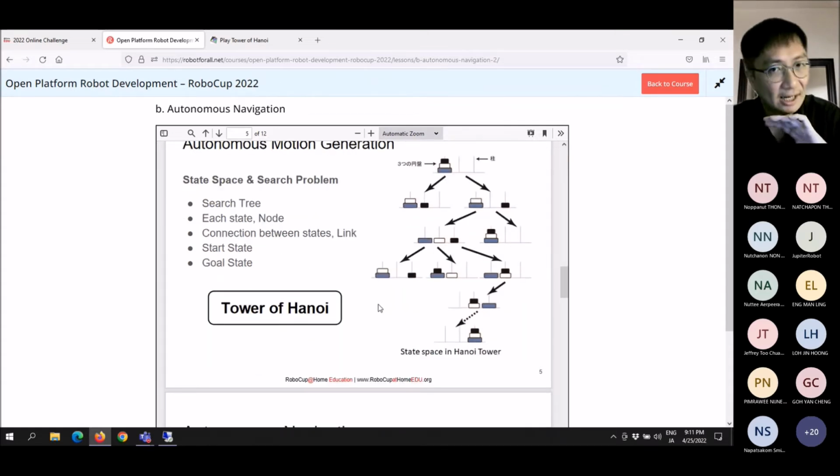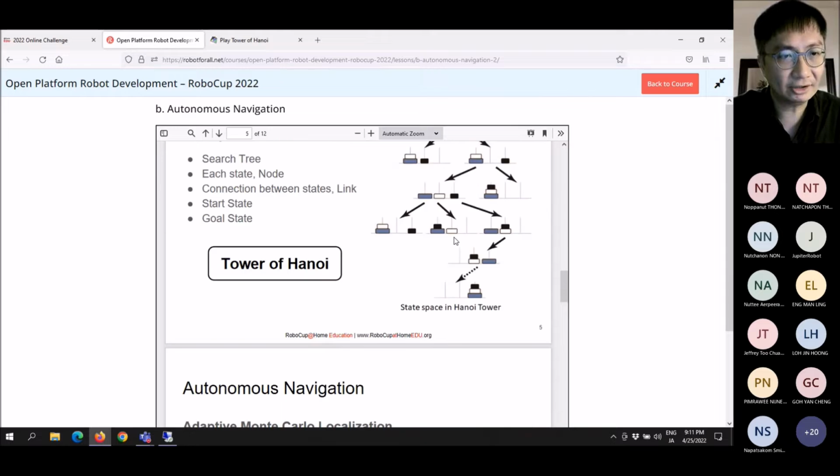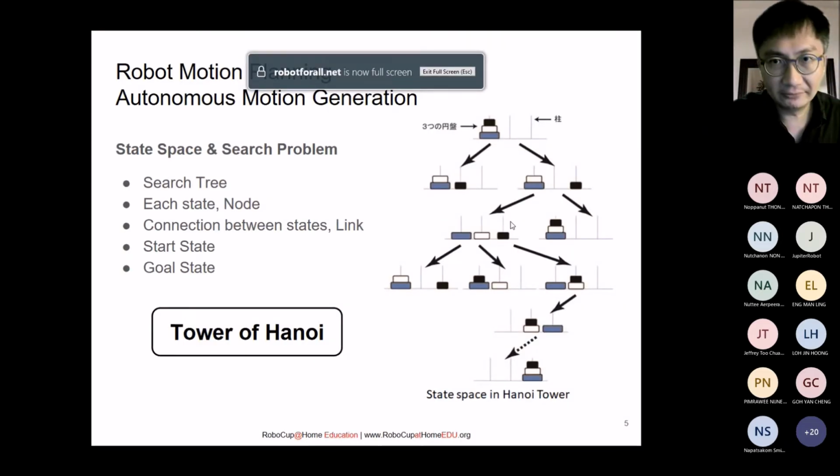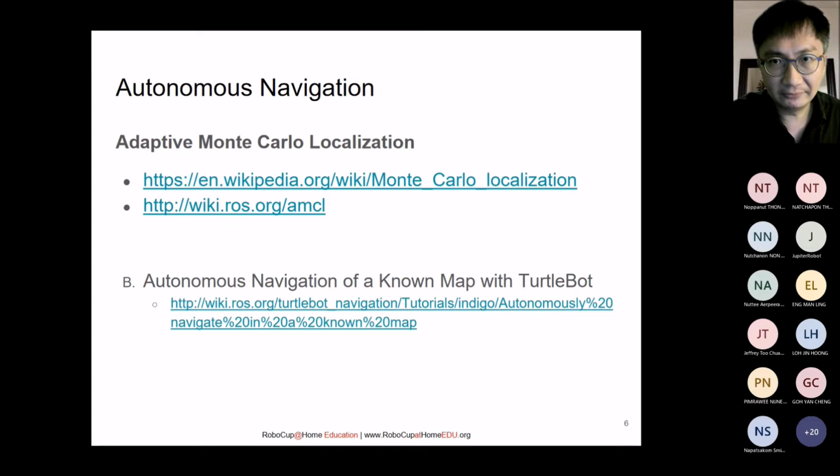I'm explaining this in a very brief way, but if you want to know more, please read more by yourself. I think this is a very classical topic in computer science in terms of searching problems. So I'm not going to explain more on this. You can read by yourself. Now I'm going to show you how we do things in ROS.